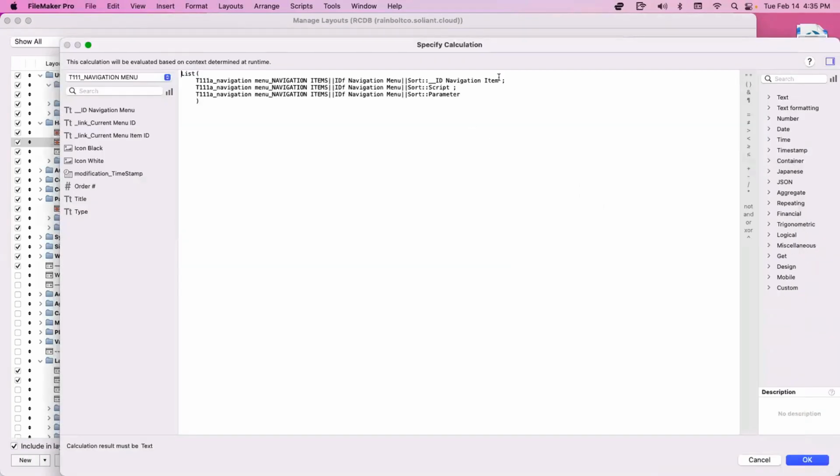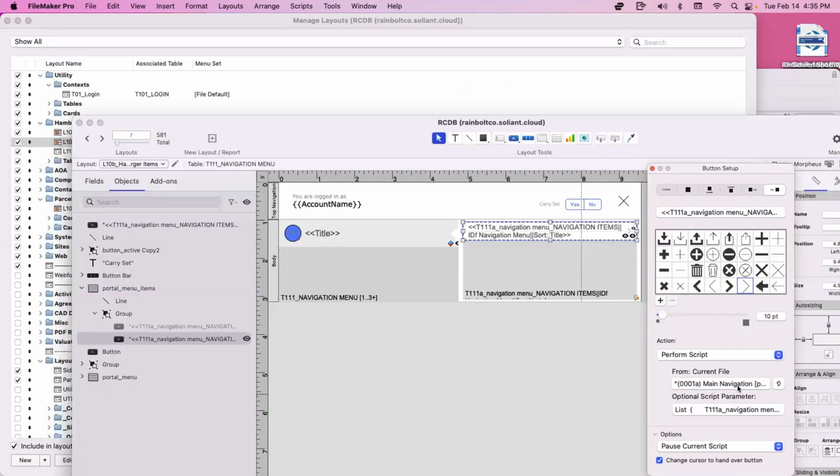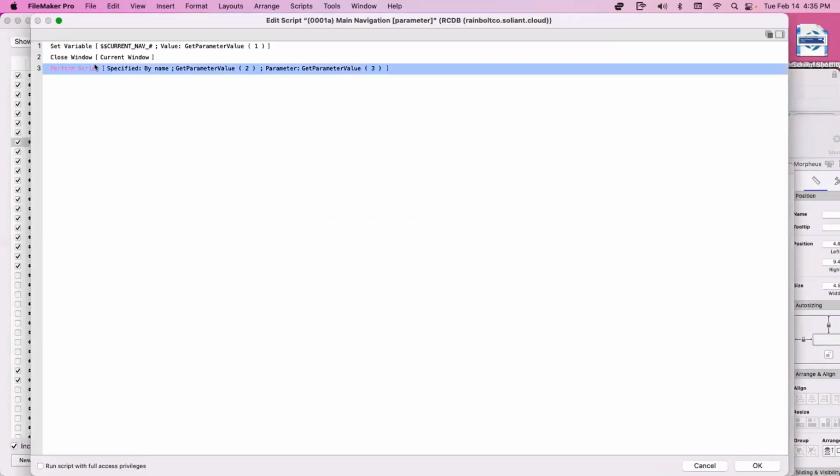I want the name that is in that table, and I have the script fields. So whatever the name of the script here and whatever the parameter here. So my script is very simple. I have nothing to do, right? Absolutely nothing to do. Close the window and perform the script that the parameter is telling me with the parameter that the parameter is telling me. Okay. So what I mean, user-based.